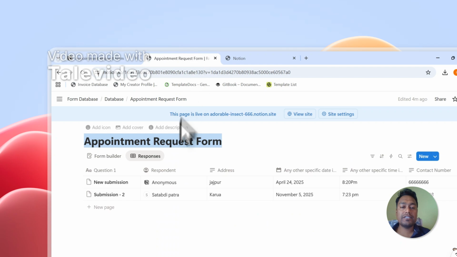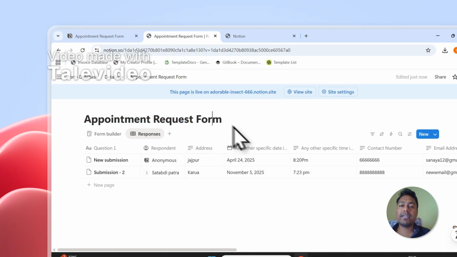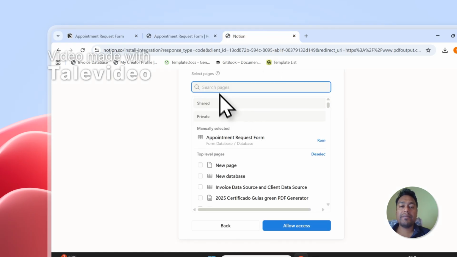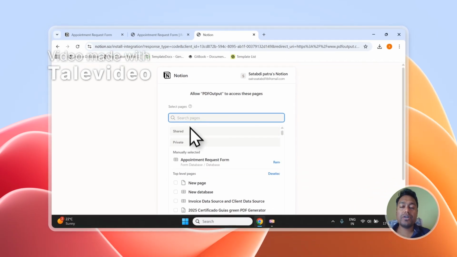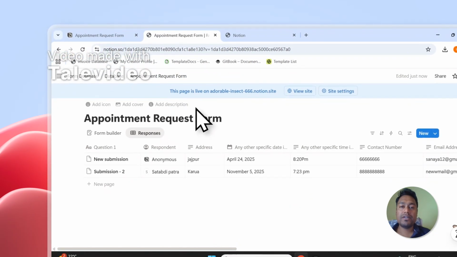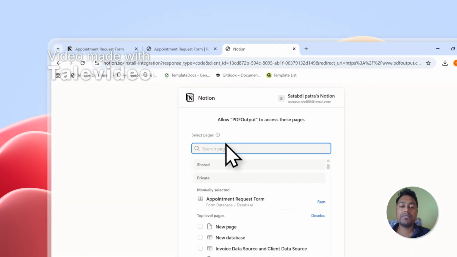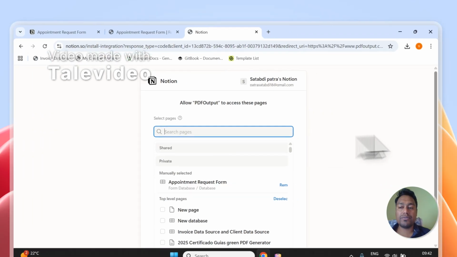Another thing to understand here is that if your database contains any relation properties, let's say your appointment request form is connected to database A and database B, then you also need to add database A and database B over here inside search pages. So make sure to connect all the databases used along with the main database, so that all the relation and rollup properties will appear correctly in the PDF file created. Otherwise your generated PDF will not have the relation and rollup properties added to it.